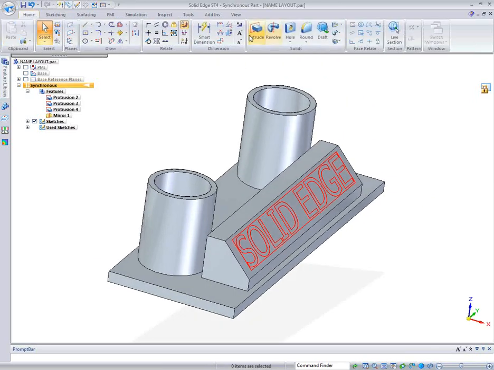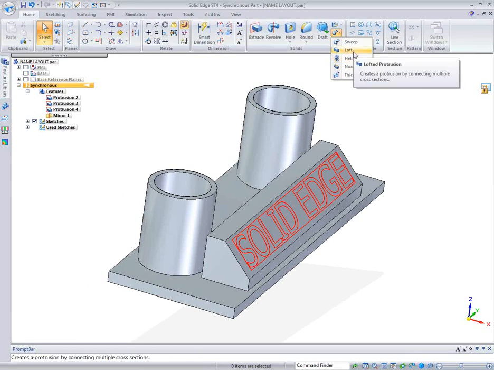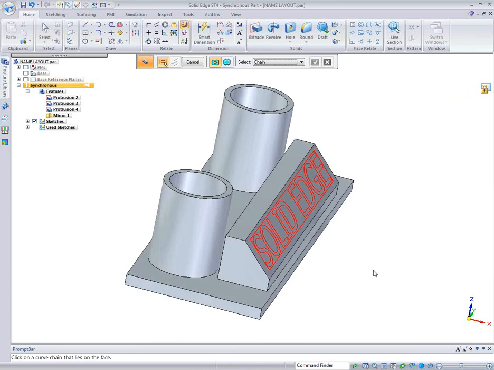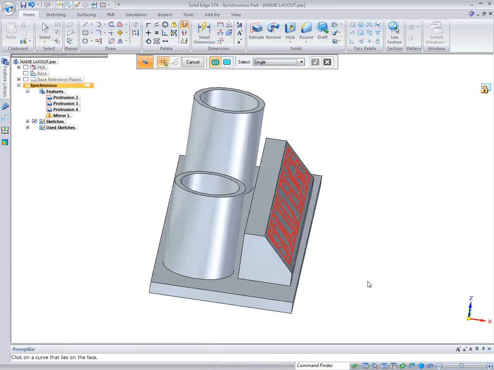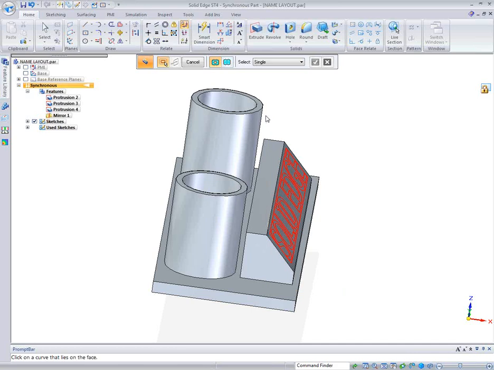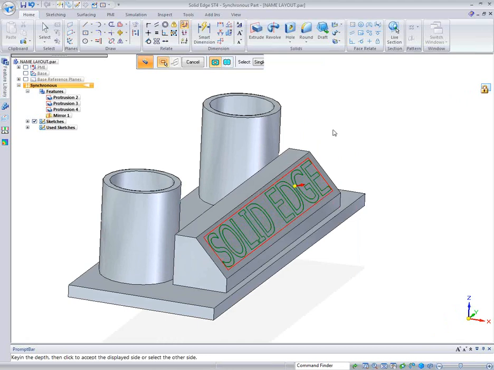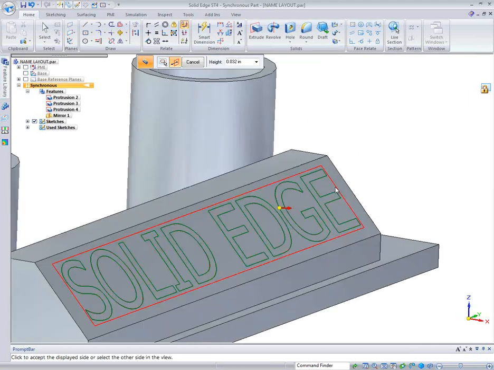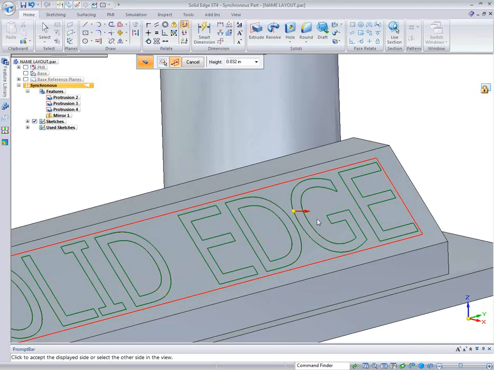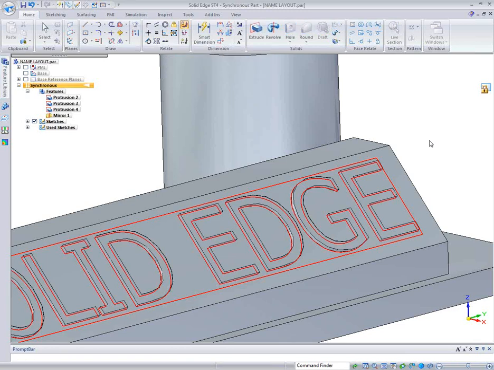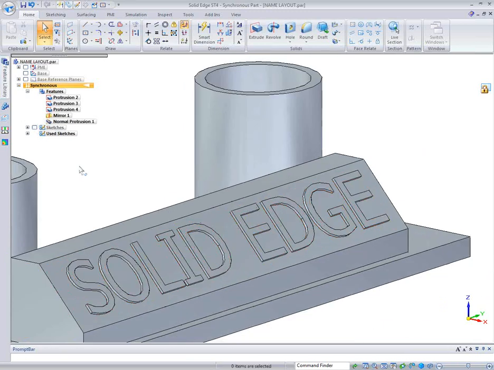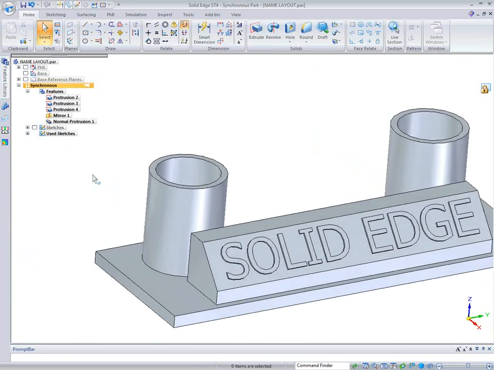Now, simply go over to the Home tab. We have protrusions and cuts and holes and things like that. One of the things that I want to use right now is just a normal protrusion. I want to pick a single chain, and I'm just going to window over this area, and it's going to pick up just that chain only. I've already got this set for 1/32 of an inch thick to come up out of that face. So we can have something like that.